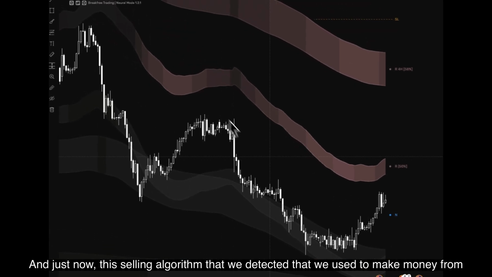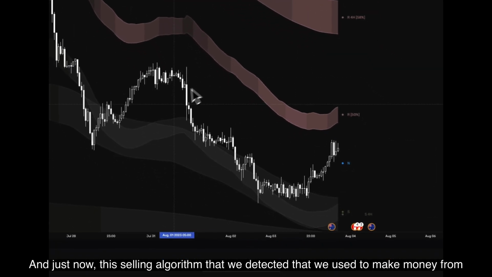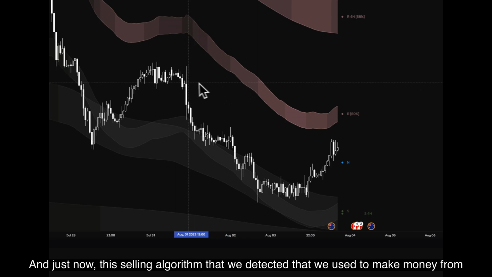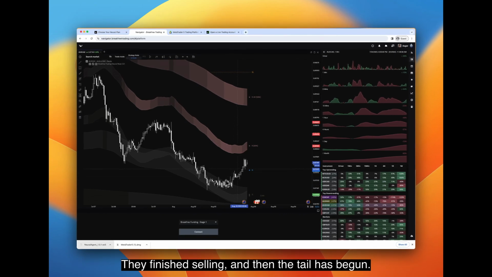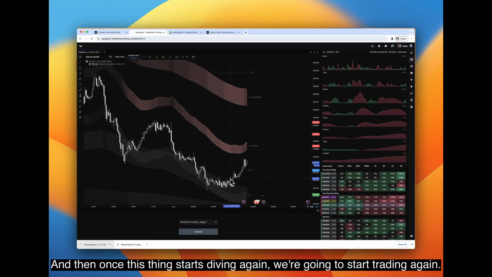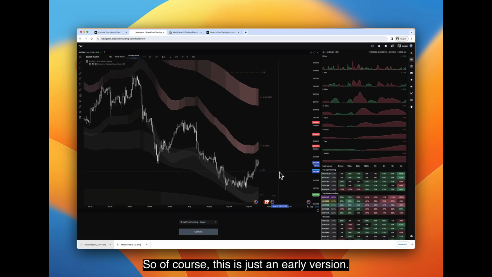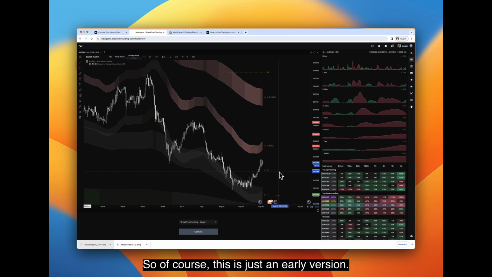And just now, this selling algorithm that we detected, that we used to make money from, went offline, right? They finished selling, and then the tail has begun. So we stopped trading right around here. And then once this thing starts diving again, we're going to start trading again. So of course, this is just an early version. It's going to improve a lot. We already have some very cool ideas.